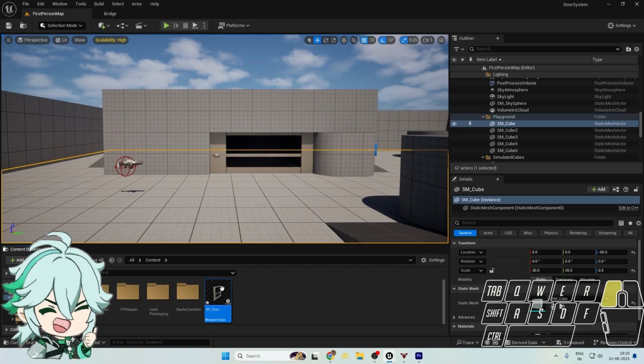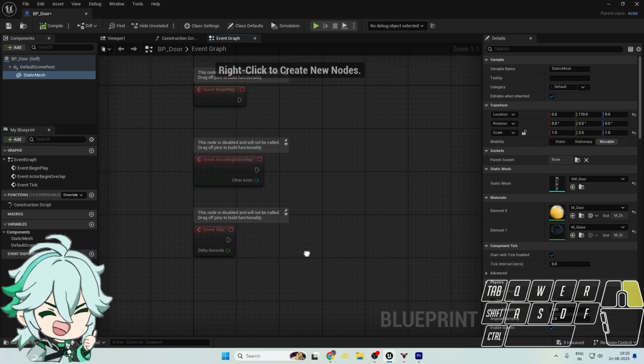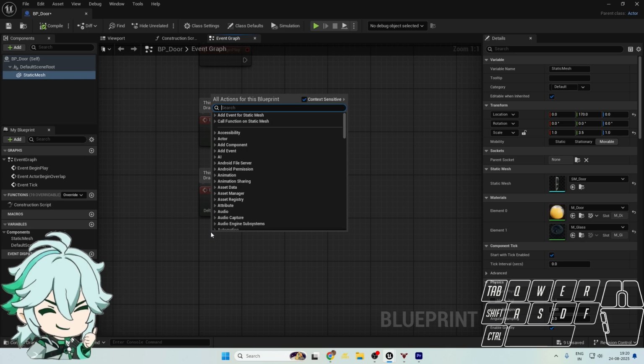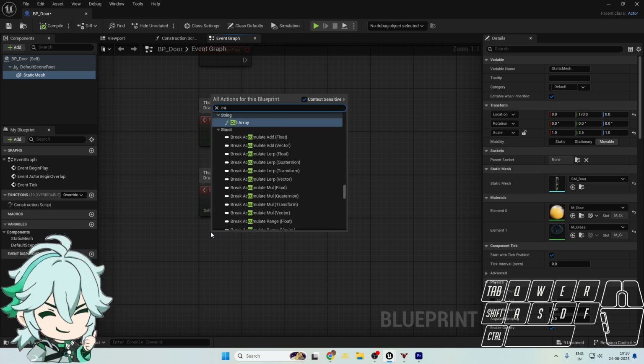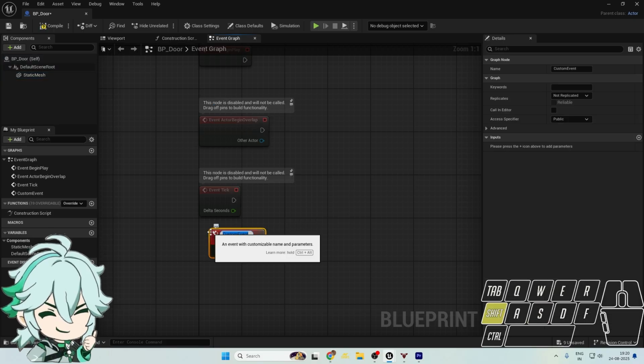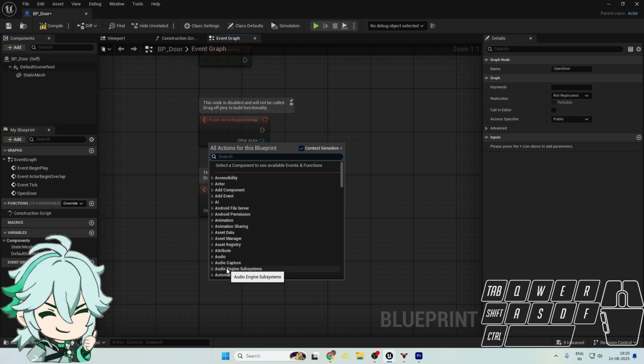To progress, first we have to go into the event graph. Then, first and foremost, we need to create two custom events. Add custom event, open door, and another one, close door.